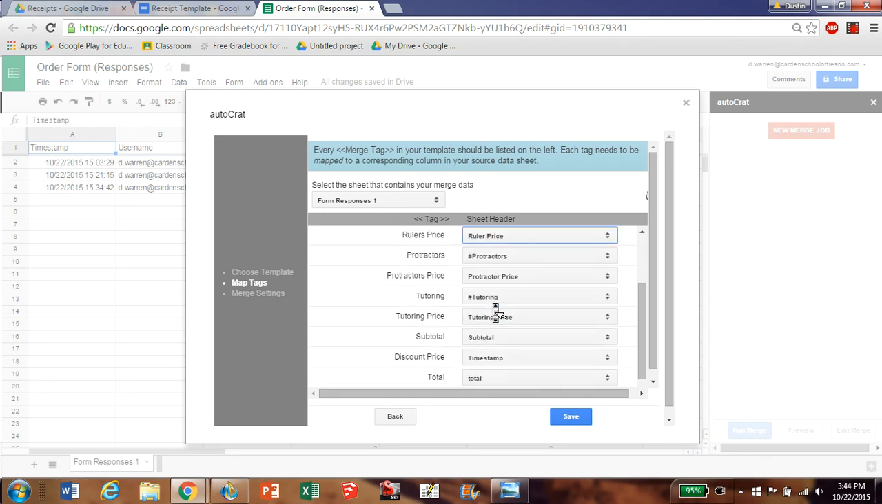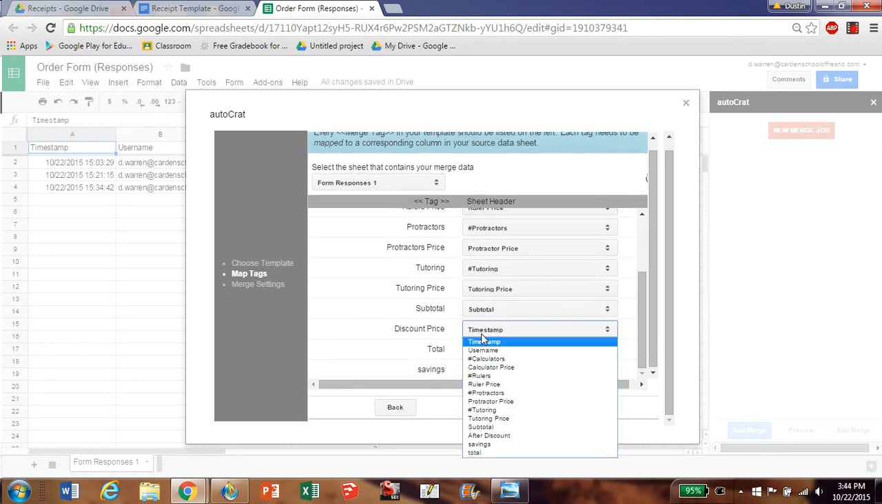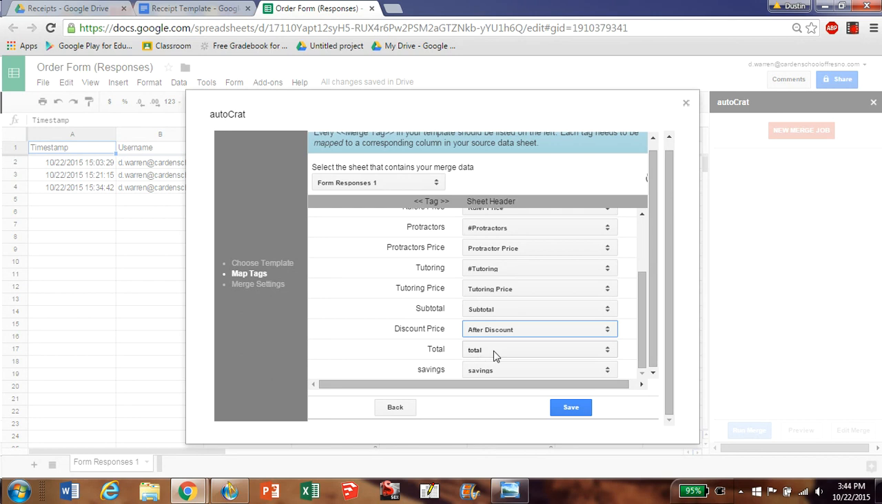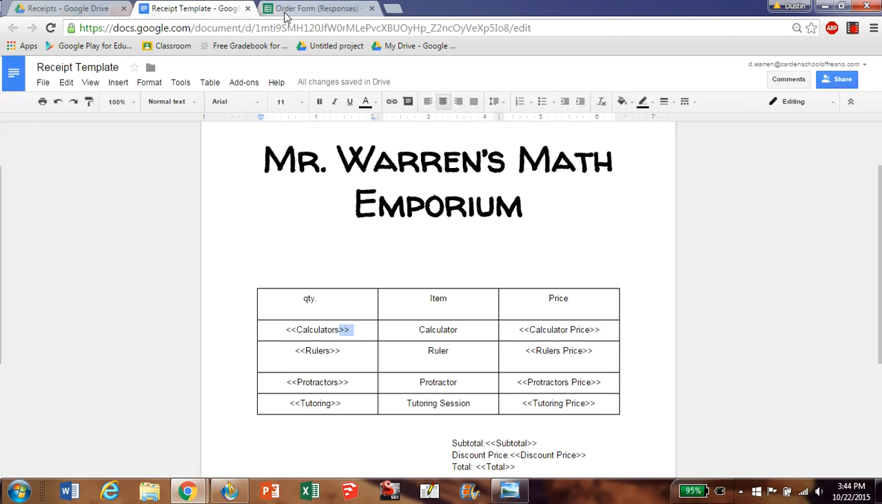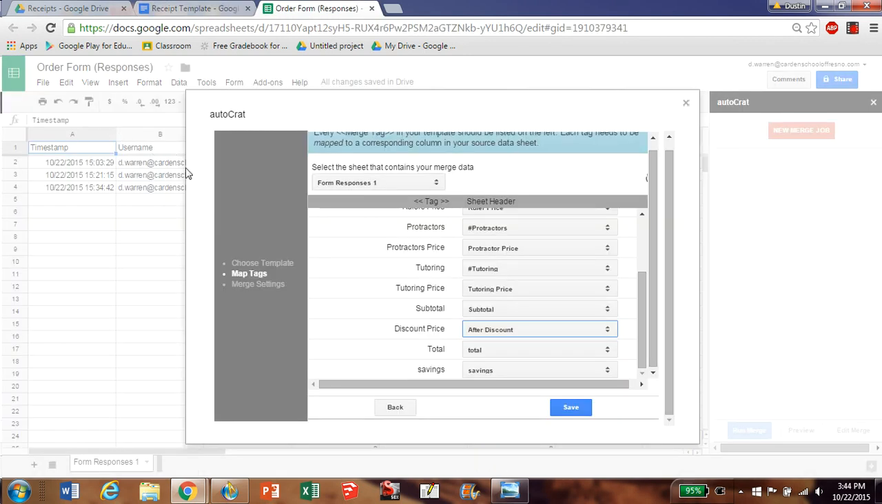Did I miss anything else? Discount price needs to be after discount. Those things I needed to change. Total, savings, those are all good. So all the tags from this document are matched to the columns from this spreadsheet. We'll save.